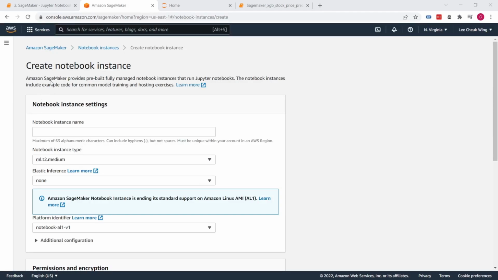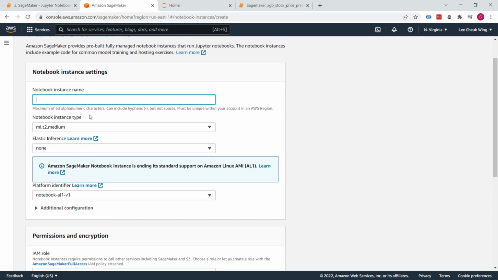Amazon SageMaker provides a fully managed notebook instance that allows us to run the Jupyter Notebook. That means we do not need to worry about the infrastructure or the resources behind the scenes. So here, let's go through each of the fields. For the notebook instance, you need to provide an instance name, for example, testing.